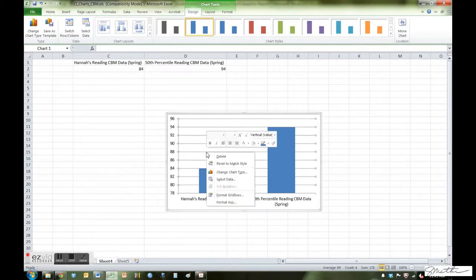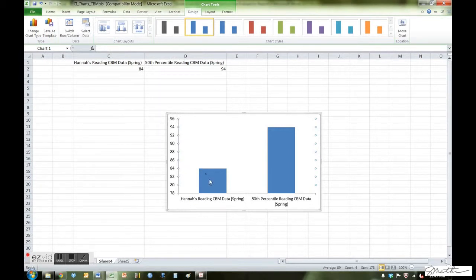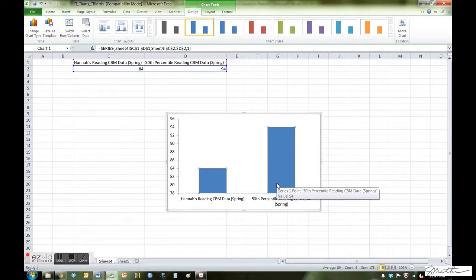Now, it's up to you whether or not you want to format these grid lines, if you want to use them. If you don't want to use them, you can just say no line. If you want to use them, just keep it as it was, the solid line. I'm going to go into no line. Close that out. And there we have it. It's very, very simple.